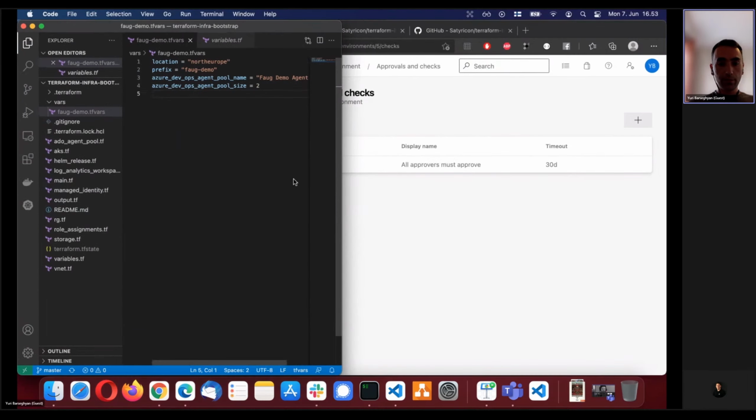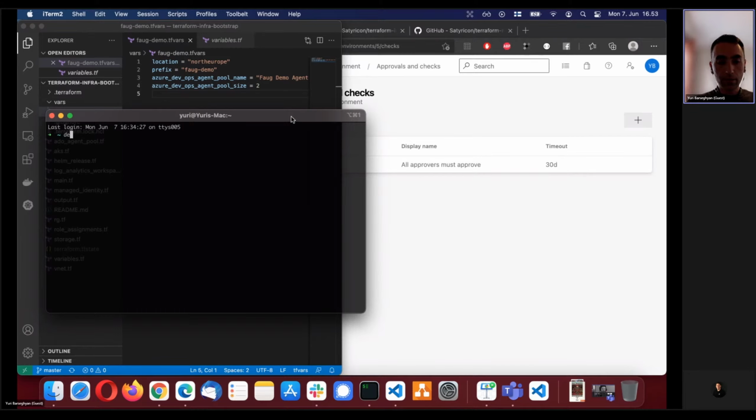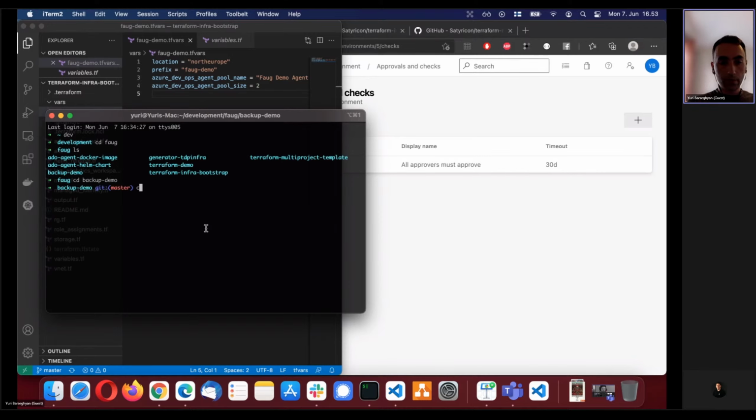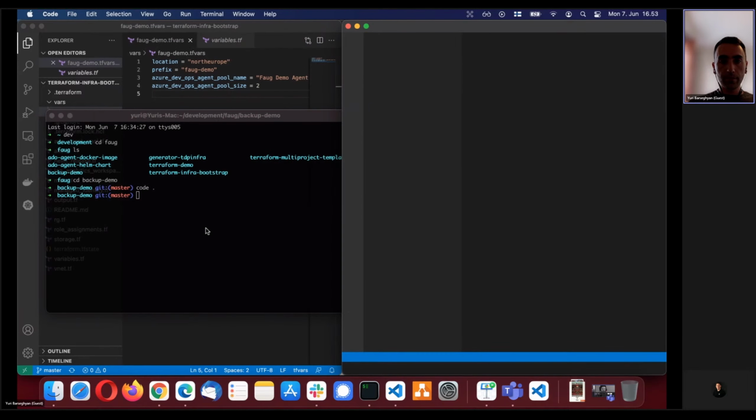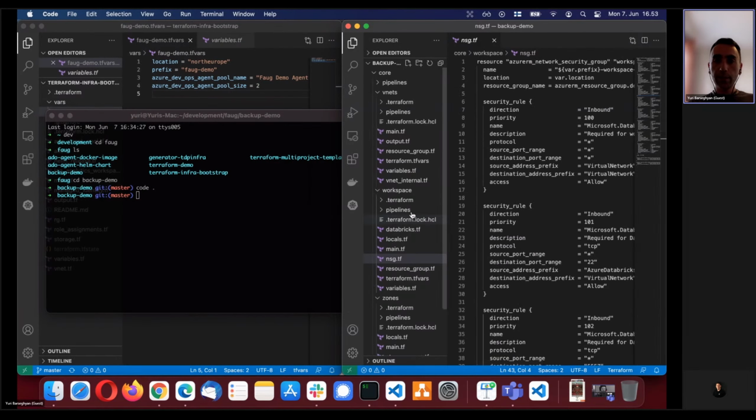So our backup. I have backup demo, cd backup demo, open this one. Oh, actually, yeah, it was the same one. Yeah, it's just quite a lot of resources.